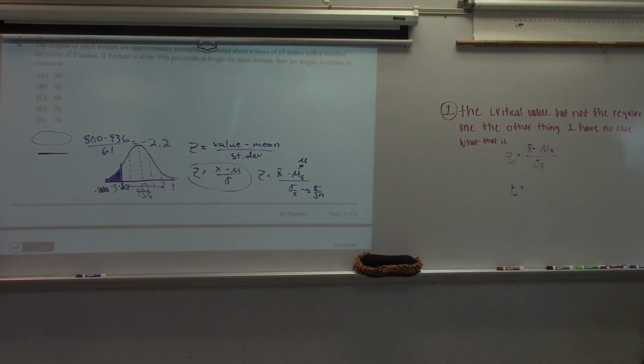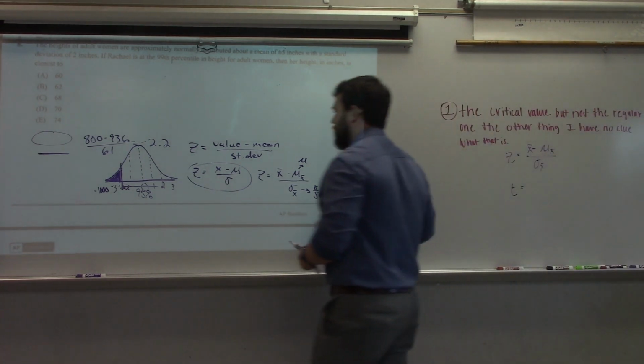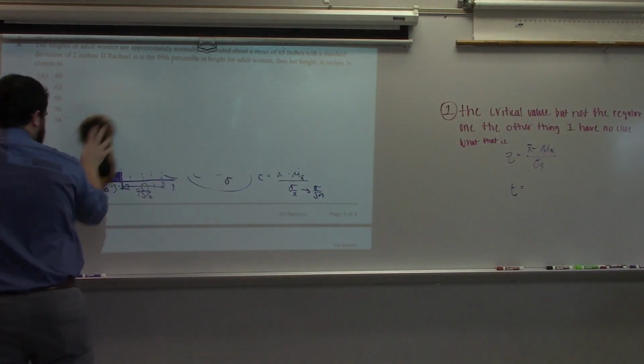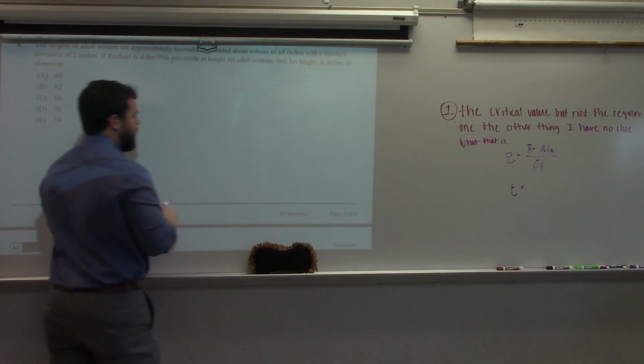Number 8, the heights of adult women are approximately normally distributed about a mean of 65 inches, standard deviation of 2 inches. Rachel is at the 99th percentile in height for adult women. Then her height in inches is closest to what? How are we tackling this? Draw it out. Okay, draw it out first.